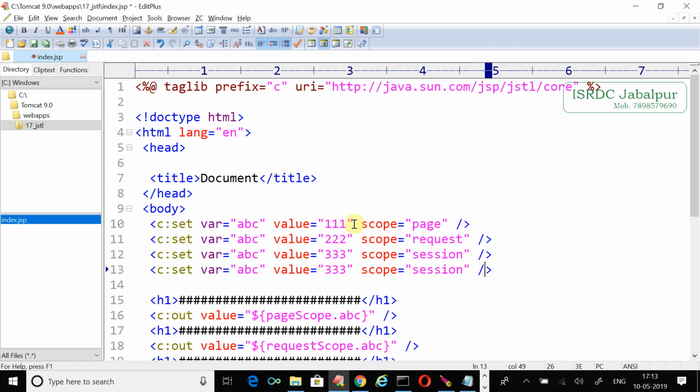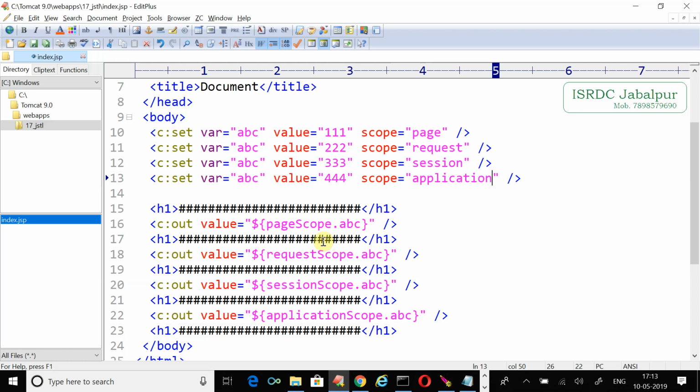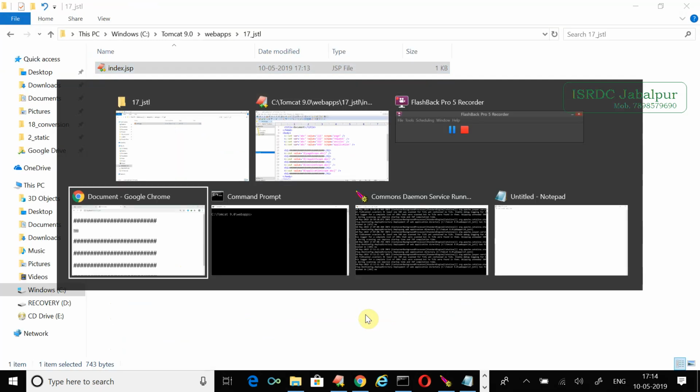Now let's create another attribute ABC, and the value of this attribute is 444, and let's say we want to save this value in application scope. Now here in this example, we are accessing the attributes saved in different scopes, and the attribute name is the same, so there is no issue. So the first output would be 111, and the next output will be 222, and the next 333 and 444. Now just run and try this example.